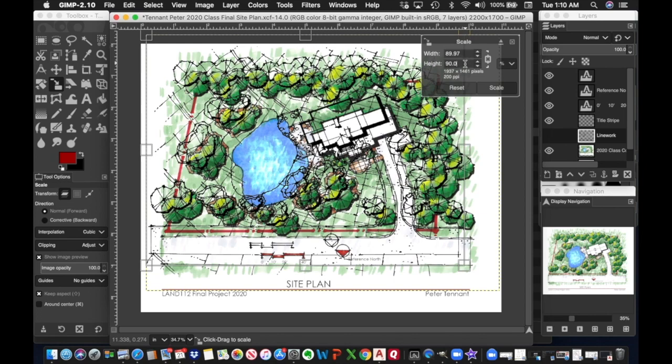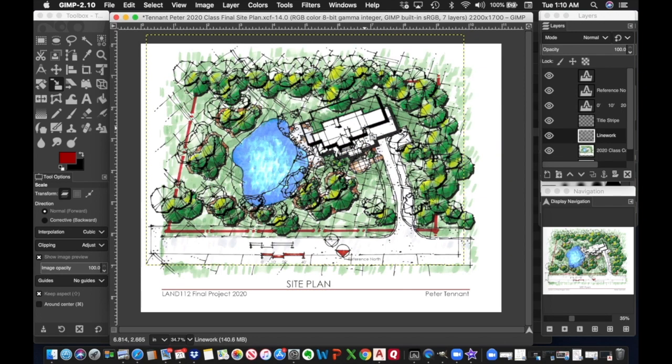90, we can try 90.01. All right. You know, we're off like 1,000th of a percent or 100th of a percent, which means that it's probably going to be close enough. Let's find out. Hit scale. Now you got this mess of lines all over here. Let's zoom in a little.